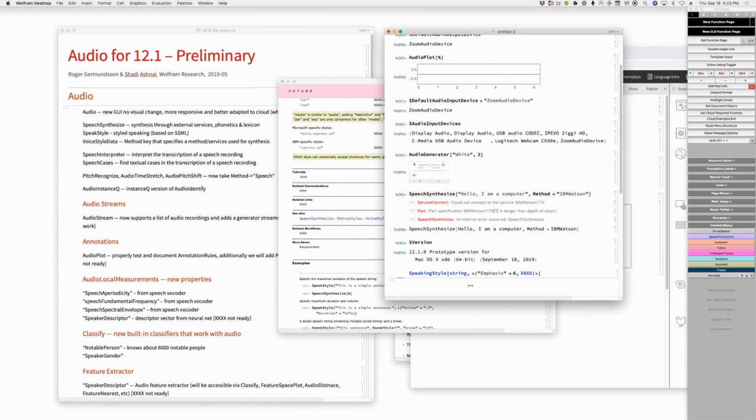Okay, but fine. But then those are export formats. So SSML will show up as an export format, right? Yes. And an import format. Yep. And in the import format, it will return a symbolic speaking style thing. Is that correct? I think that's the plan.